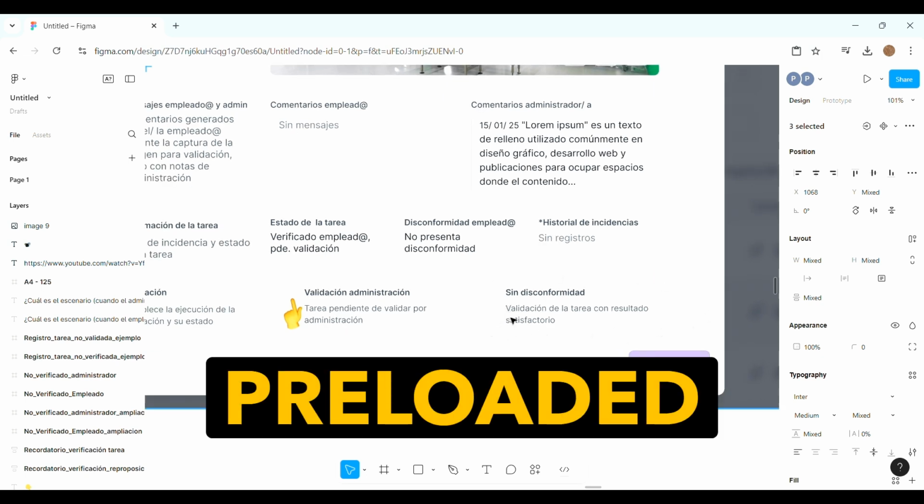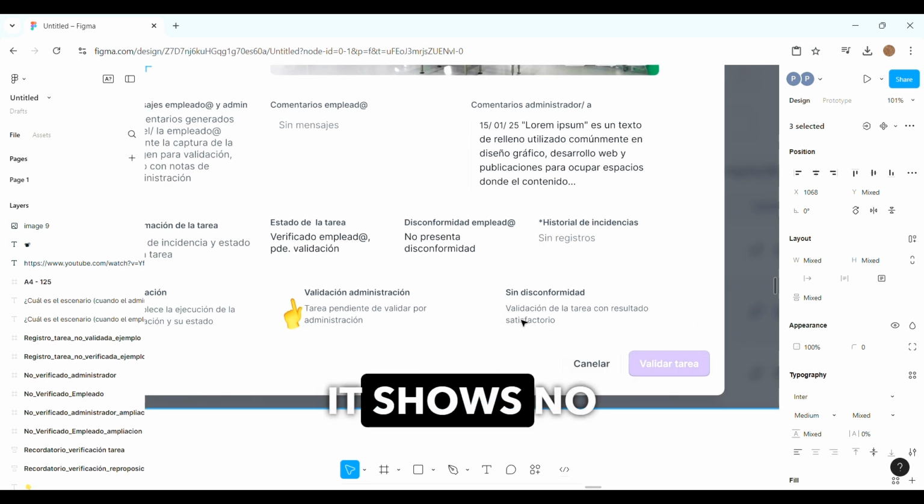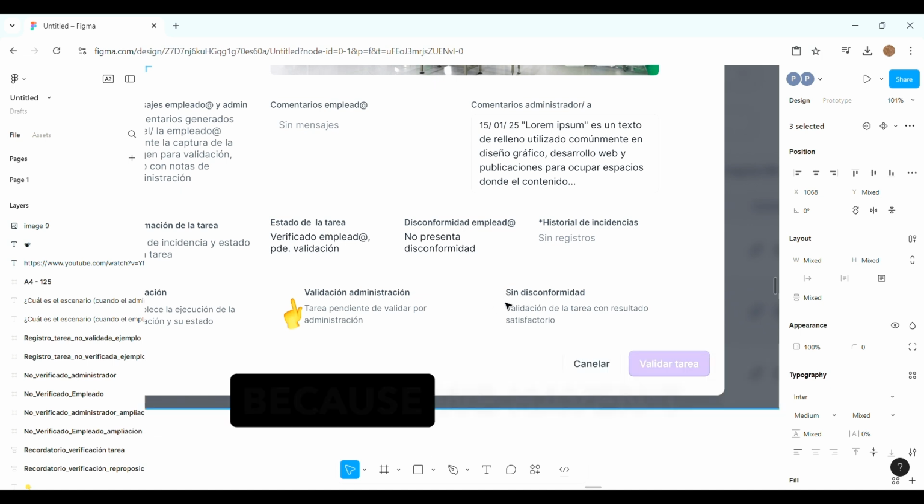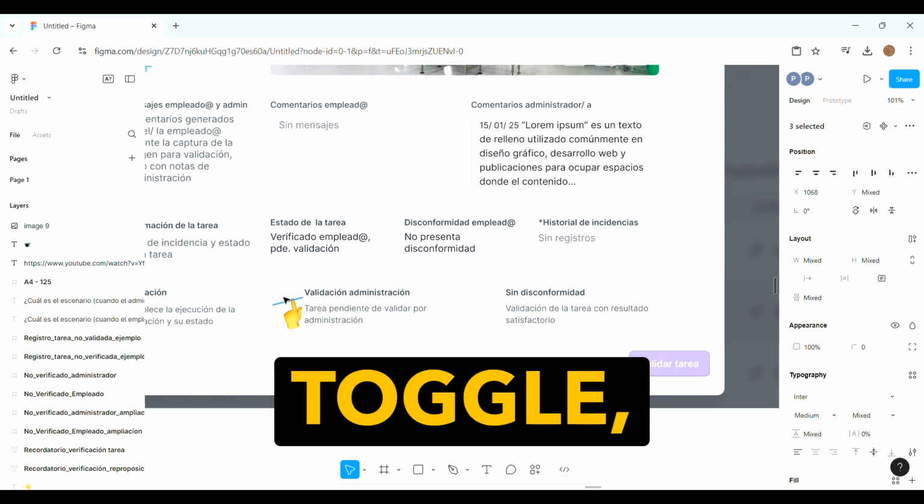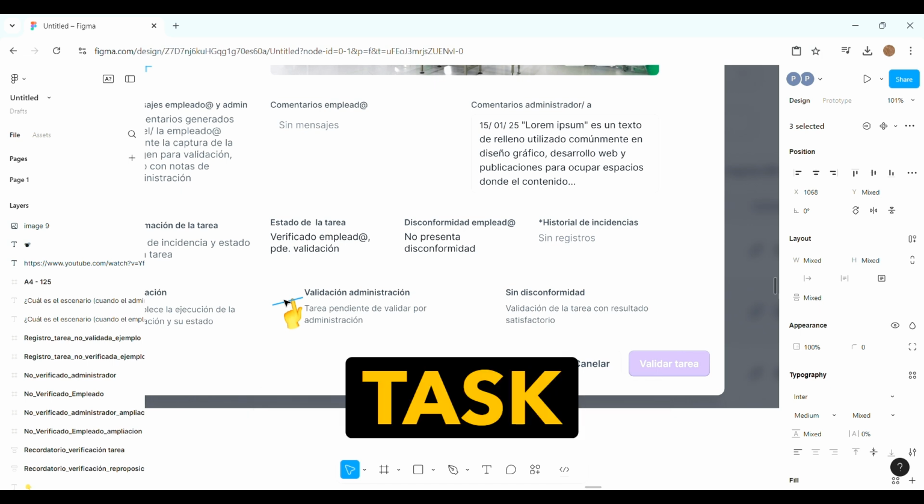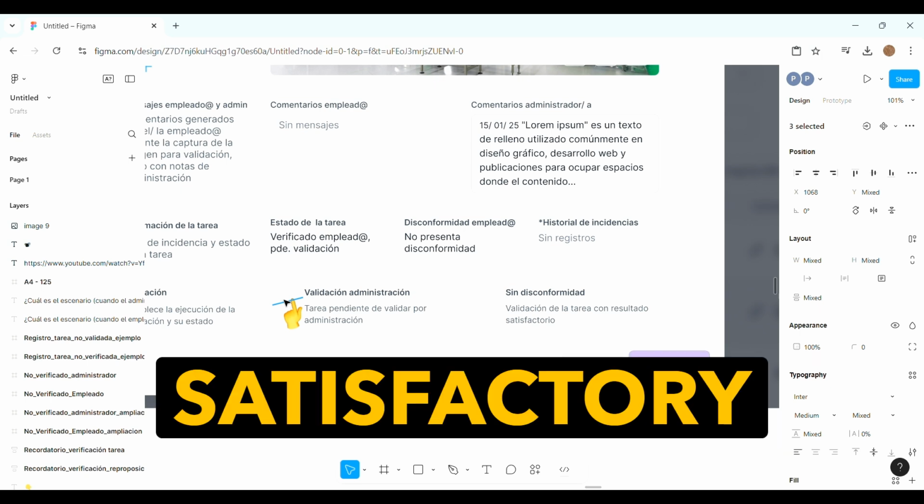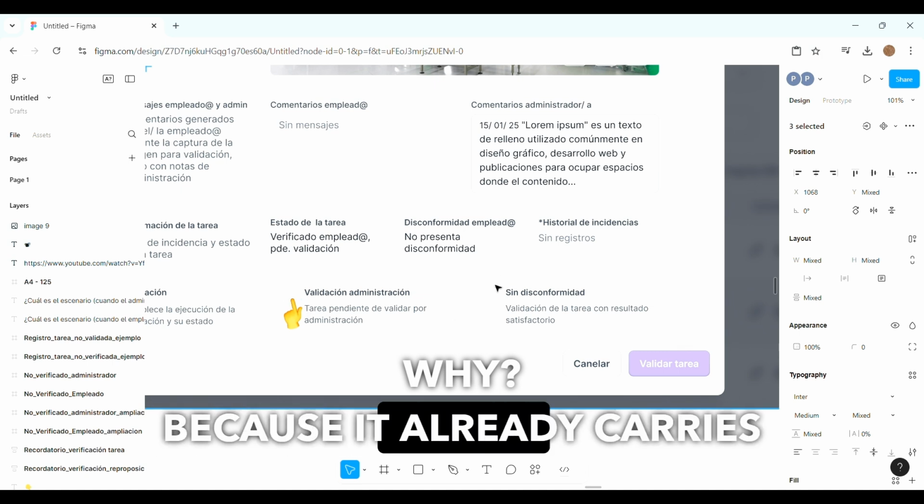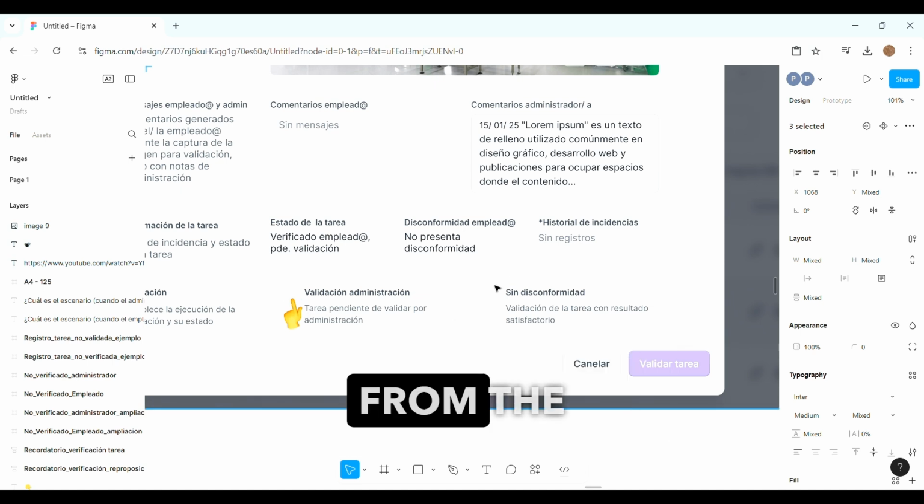We see preloaded dynamic information. It shows no disagreement, yes, but it's at 50% transparency because we haven't checked the first toggle, and it tells us the task validation has a satisfactory result. Why? Because it already carries the dynamic info from the employee verification.